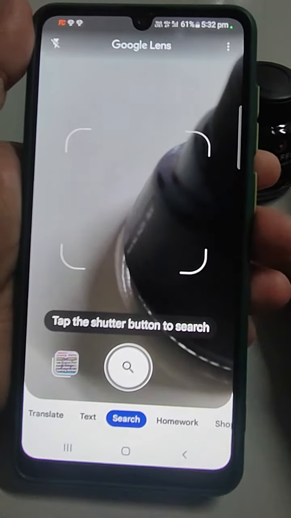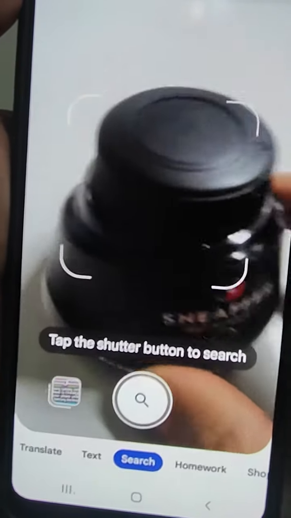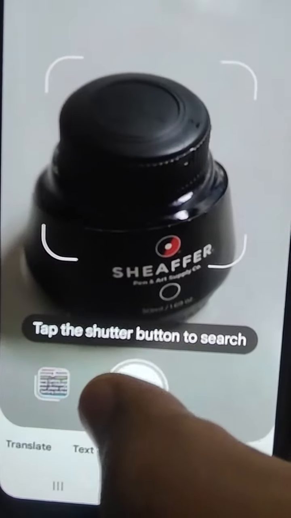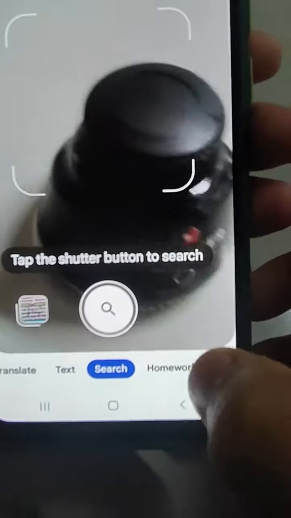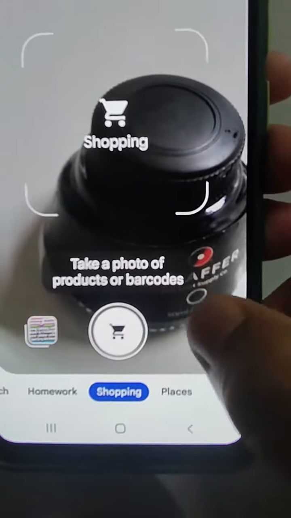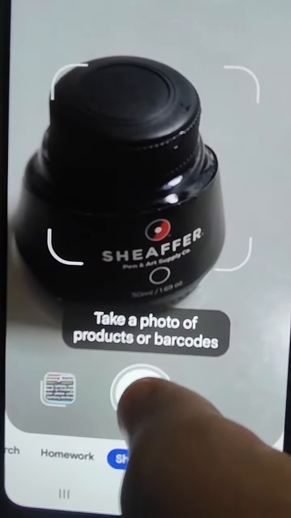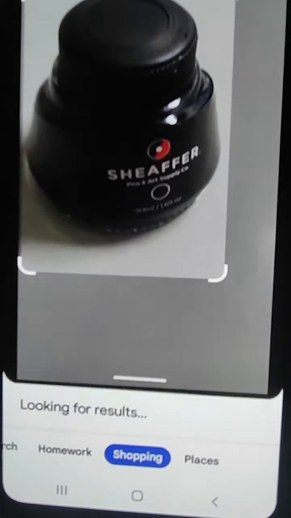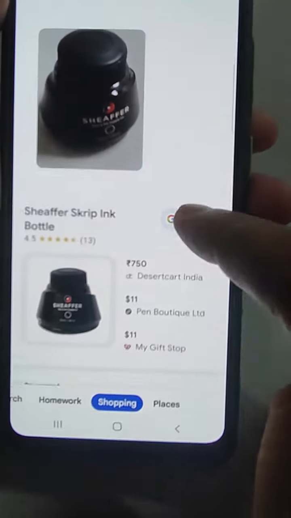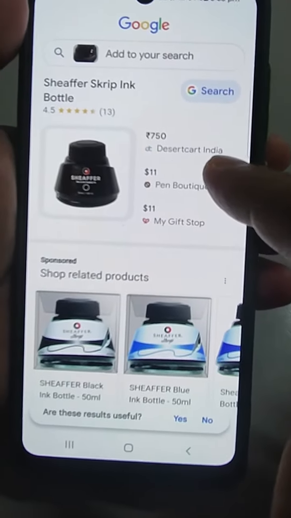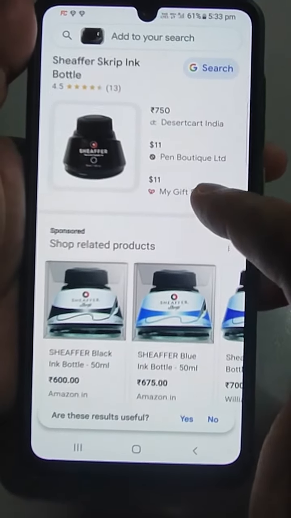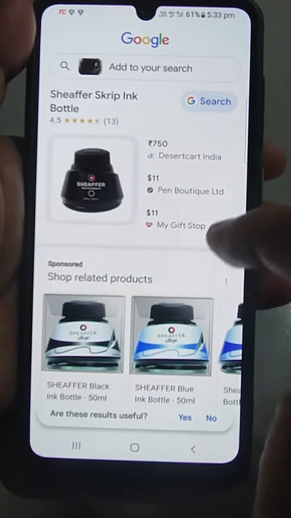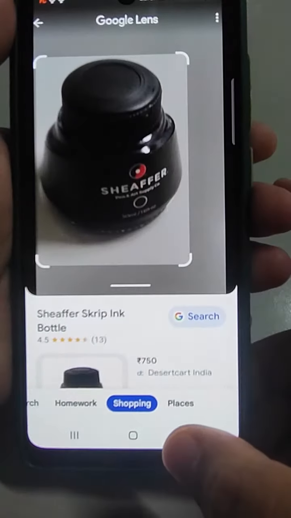It will ask for some permission. Just click the photo here in search, or you can go to shopping and click the photo. Okay, now it will show you the price, where you can buy it, everything it will tell. So this is the first thing.